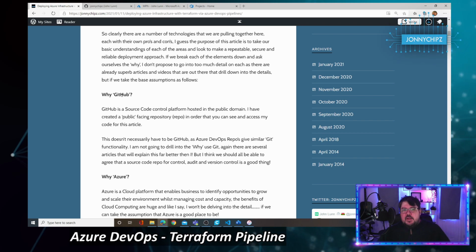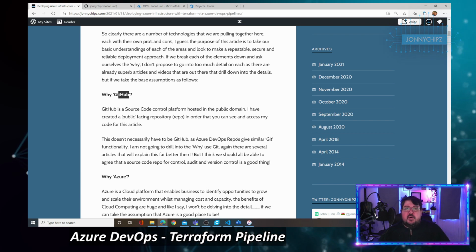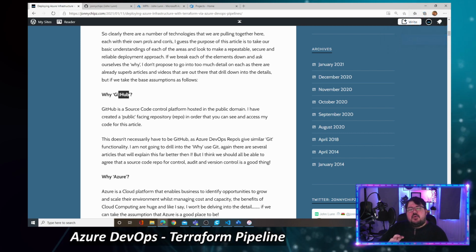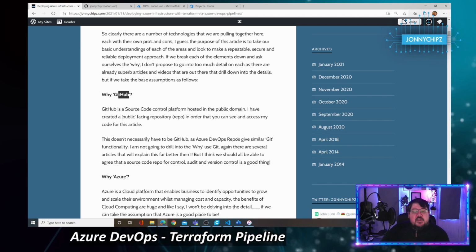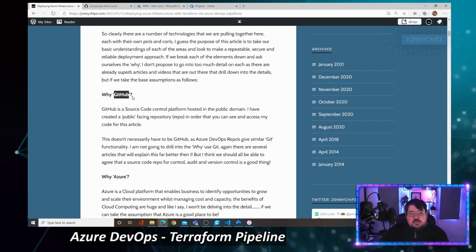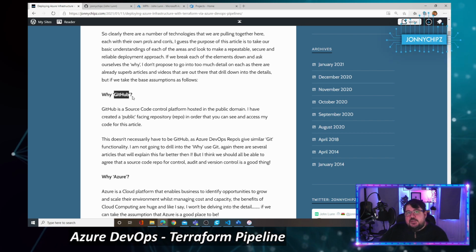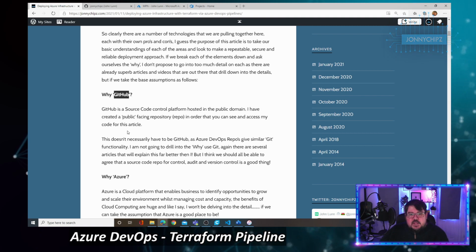So why use GitHub? Well, it's a source code repository. It's there for version control and collaboration on our code. So in other words, I'm not storing it on my local machine. I'm doing my code and putting that somewhere central for others to be able to work on it. Like I said, it doesn't have to be GitHub, though in this example it's going to be. We could use GitLab. We can use Azure Repos. There are a number of Git repositories that could be used.